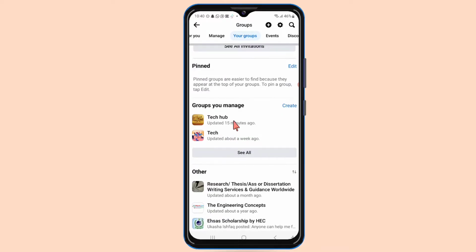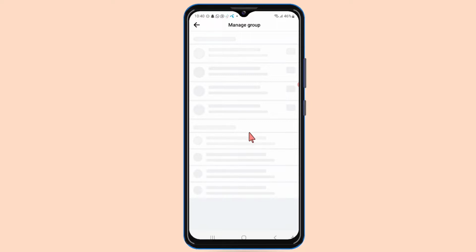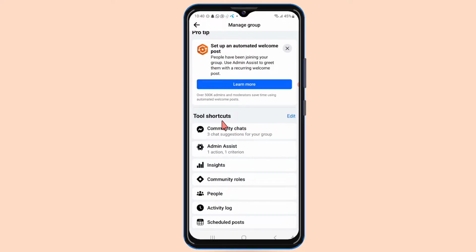Now select the group in which you want to create a community chat. So I want to click on first group, so click on it. And now click on manage. After that scroll down and in the tool shortcuts you can see community chats. Click on it.